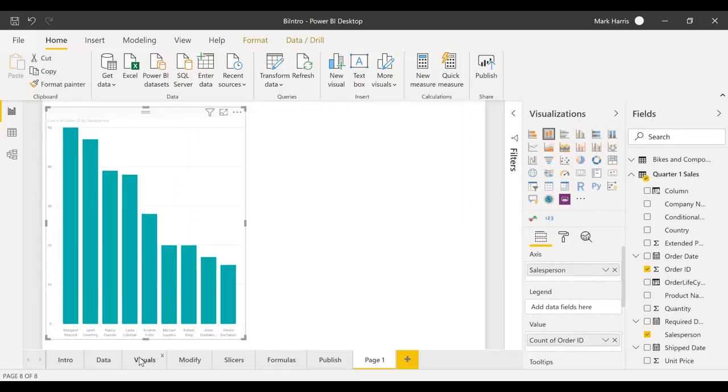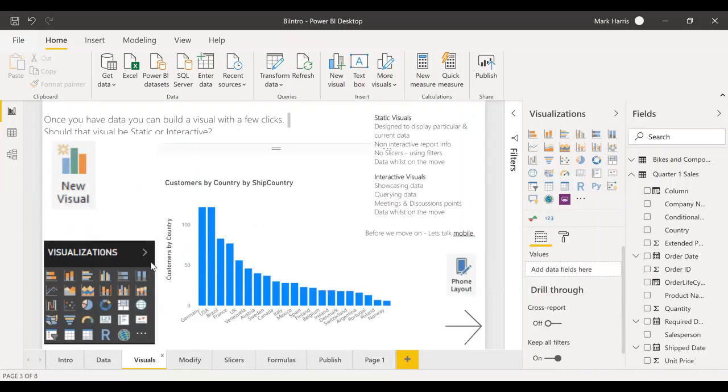If I go back to my visuals one here, the way I like to look at it is between static and interactive visuals. With a static visual, once you've built everything onto your page, the static ones are designed to display particular and current data. So something where someone is walking past a wallboard, or you are presenting something in a meeting, and it just needs to be that metric that you need there and then. A non-interactive report is not going to change, it's just displaying the information, and those slices, which I will come on to shortly, are just using filters so that you're honing in on that data.